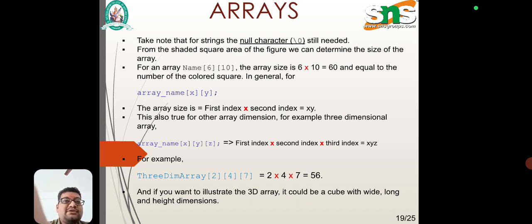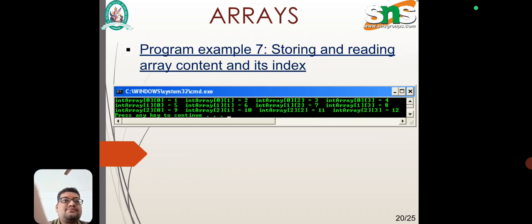For example, a 3-dimensional array is represented as array_name[x][y][z]. So these are the different types of dimensions we use in arrays. Problem example for sorting and reading array content by index: we give a total of 12 elements inside the array, and we have to search and sort the elements. So this is a problem statement given to the students.